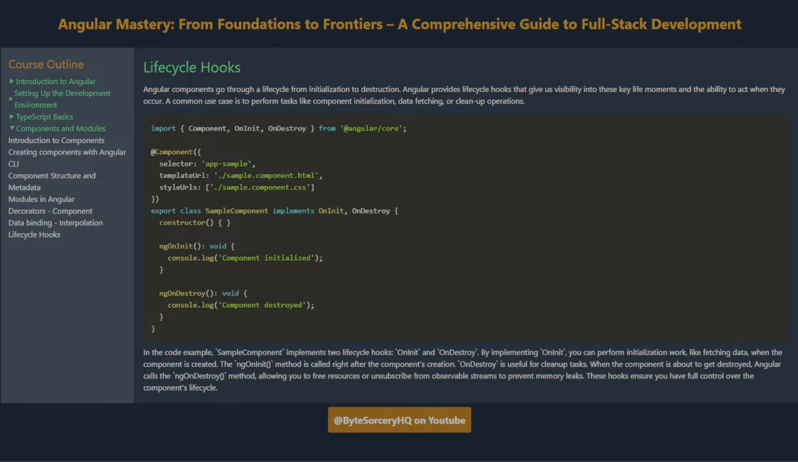Lifecycle hooks. Angular components go through a lifecycle from initialization to destruction. Angular provides lifecycle hooks that give us visibility into these key life moments and the ability to act when they occur. A common use case is to perform tasks like component initialization, data fetching, or cleanup operations.